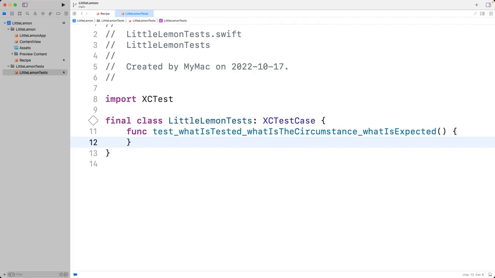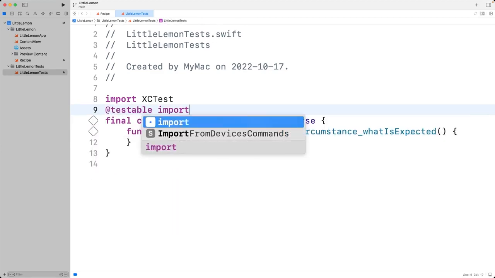In order to test the code from the app, I'll need to import the app code at the top of the test file. The standard convention is to add the import module statements at the top of the file. The ordering of the imports doesn't matter. I will add @testable import Little Lemon.